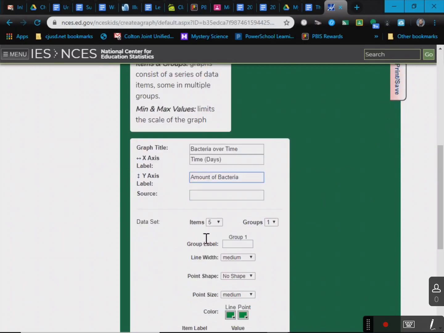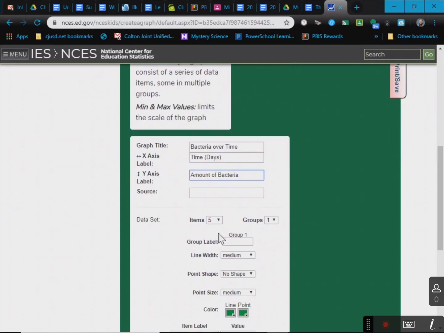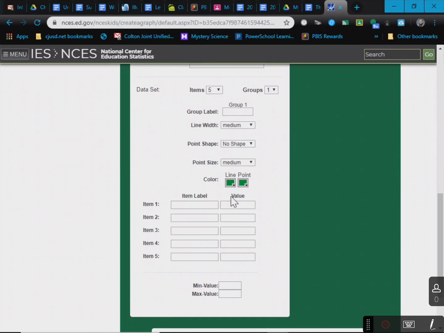Okay, source you don't need to worry about. And it says 5, 1, okay. And this is under value. That's where you're going to put your data. Okay, so let's put the minimum value at 0. And your max value is just going to depend on what you have. So I'm going to say 100, because if I'm looking at bacteria over time, 100% means the whole thing's filled with bacteria.